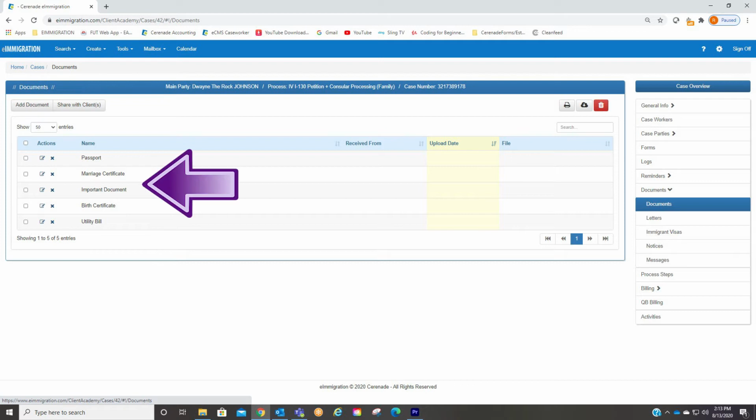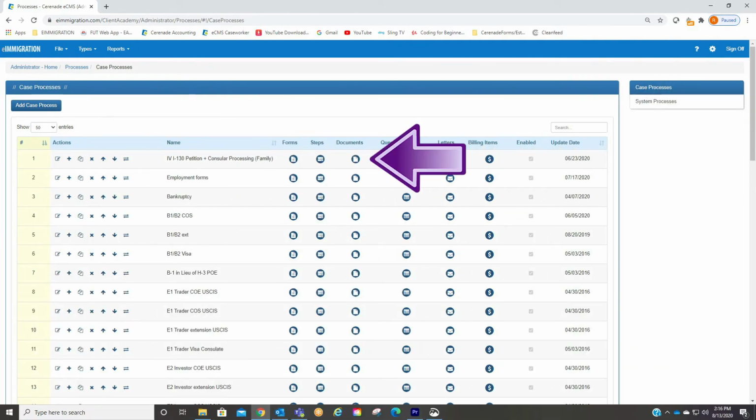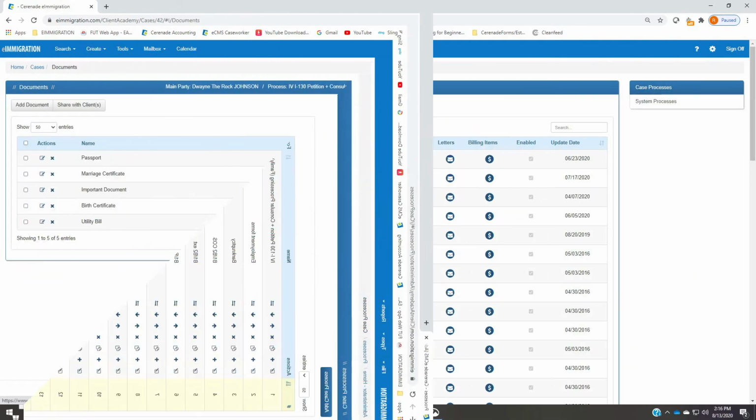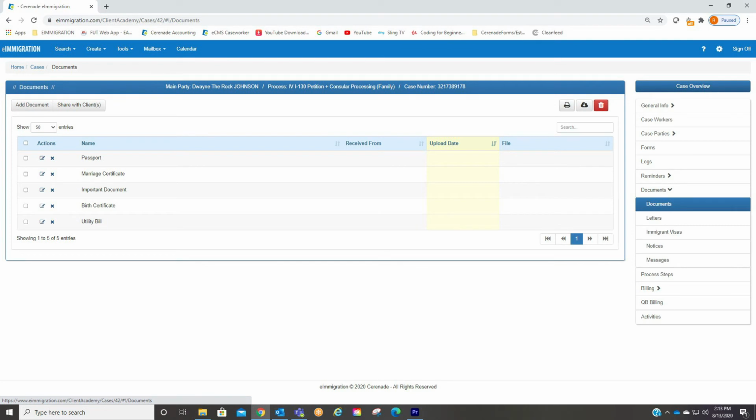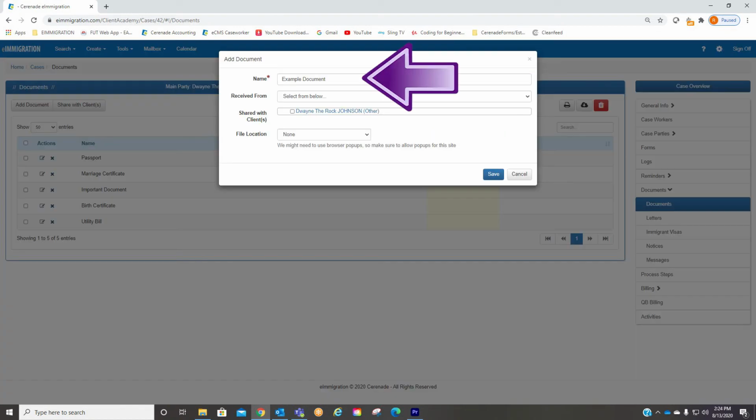Some of you might already have items created here, as this section can be customized in the Admin Tools page, specifically the area to customize case processes. If you do not have a default checklist, you can still create them here one by one. You will click on Add Document. You will give it a name. You can decide who you received it from, share it with the client, and finally upload the document yourself. For the purpose of this video, we will simply add the name and click on Save.